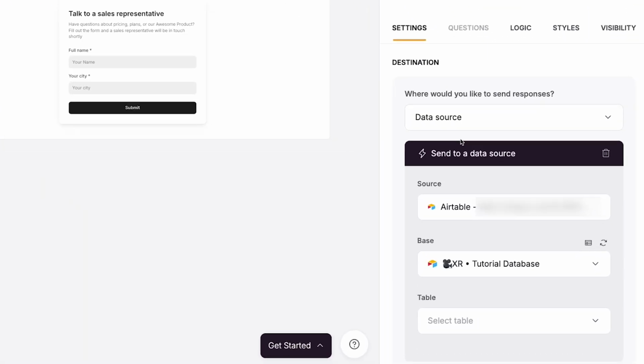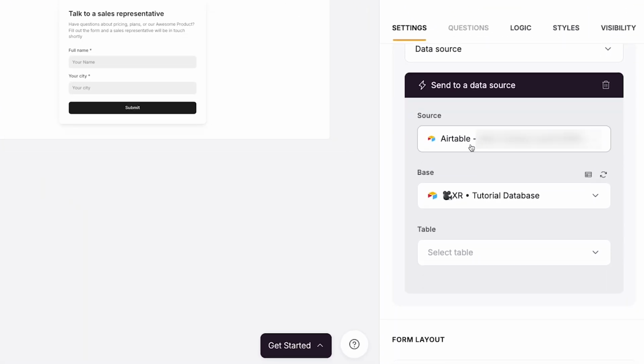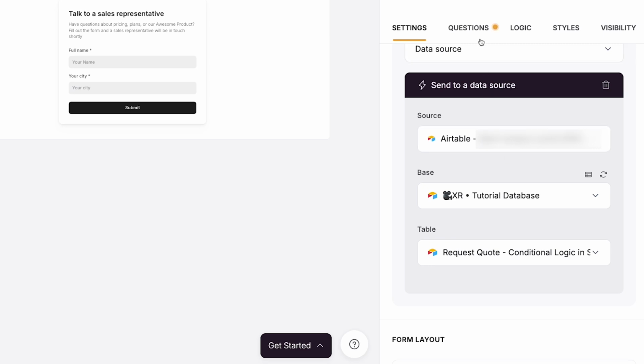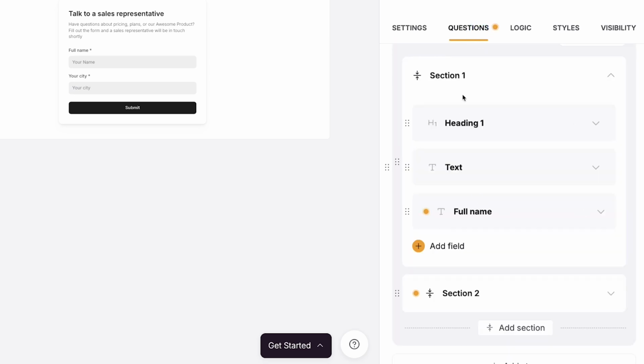Then, under Settings, you can choose where the form's responses will be sent. I'll keep mine connected to my Airtable data source and choose a specific table that already has the questions I want. Under the Questions tab, you can configure the questions that you want to include in your form. Note that the default form is split into two sections.